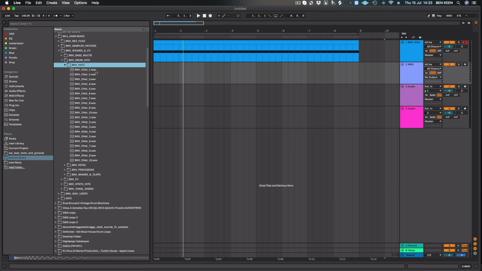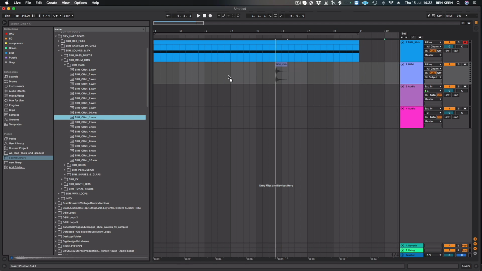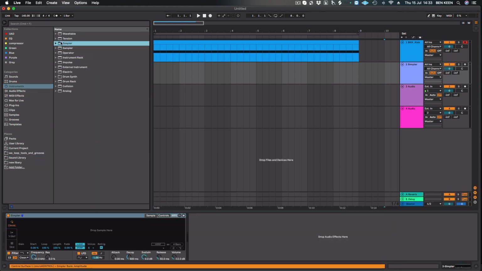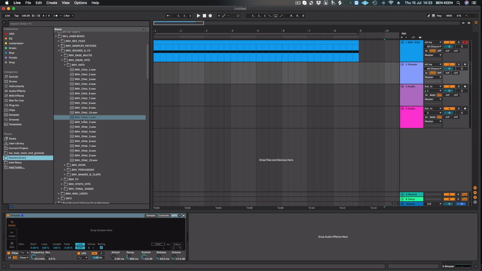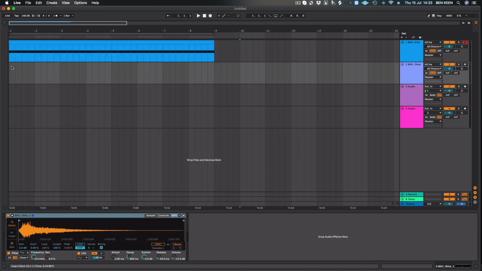I can select, for instance, if we were going to do a hi-hat, let's get ourselves an open hi-hat. Let's just try to drop that onto that. Let's load up our Simpler rather. There we go, loaded up another Simpler. Go back to our sound library, pick up the hi-hat, drop it into there. Brilliant. So there we have our hi-hat now loaded in.